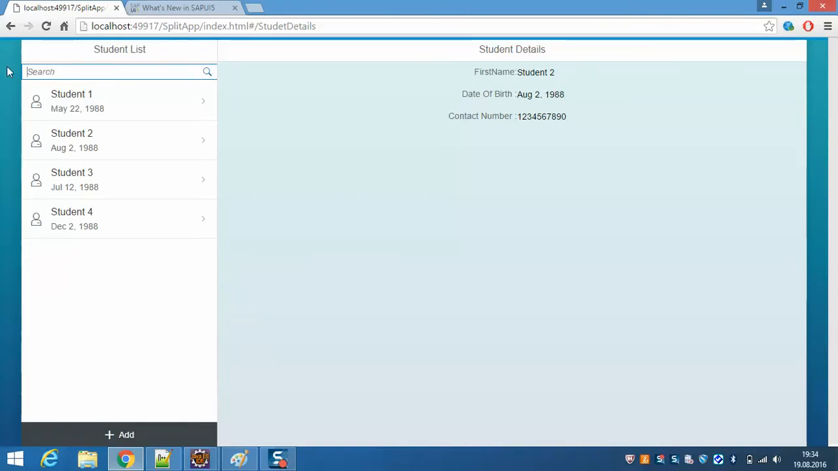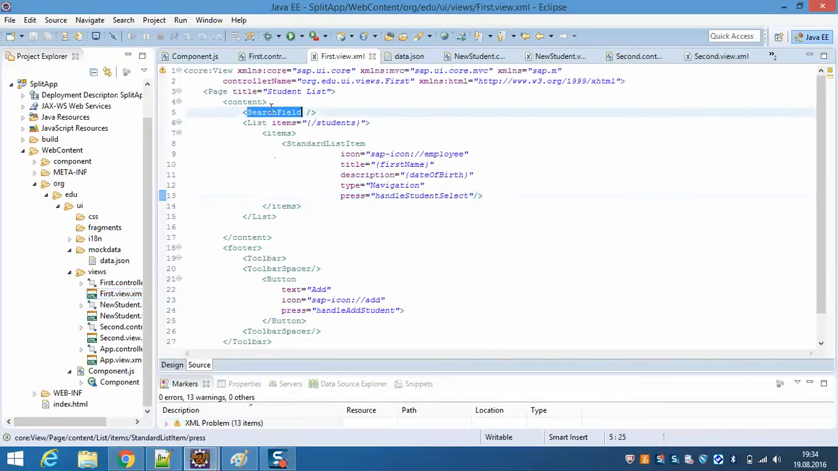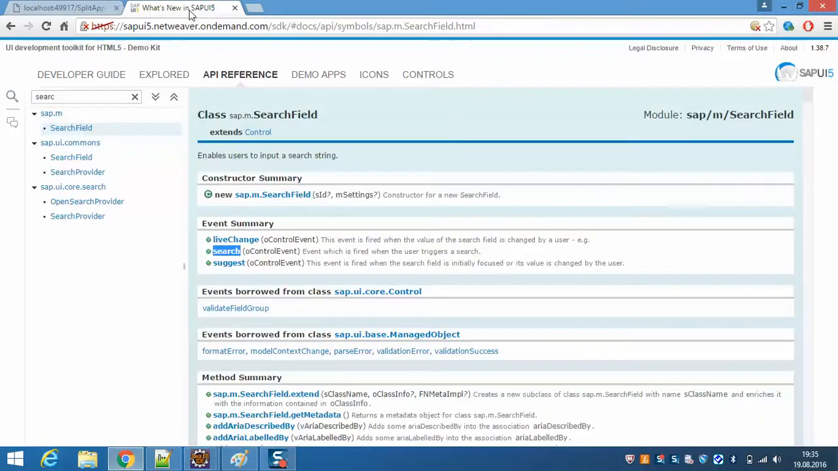Okay, so let's go to this student first page. Let me go back to the application. If you can see here, this is the first view which has the search field. What we are going to configure is something called live change. There is an event called live change event in SAP UI5 on top of this particular search field. Let's have a look at the documentation.